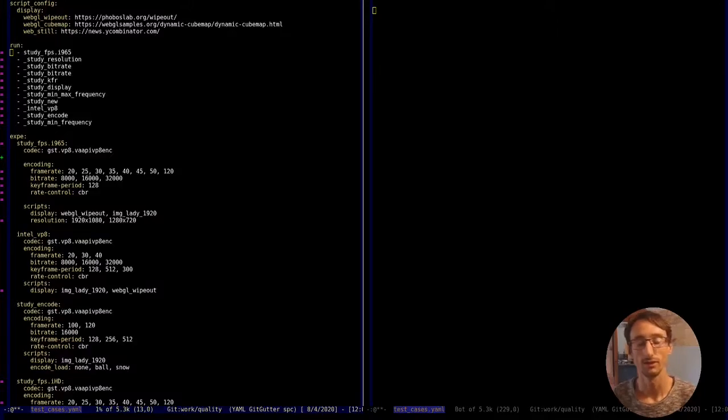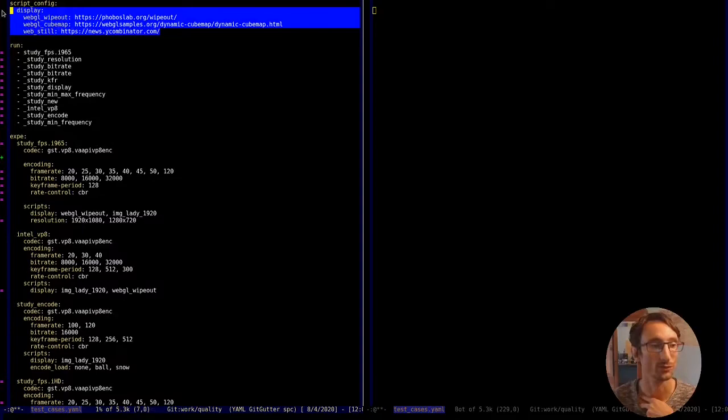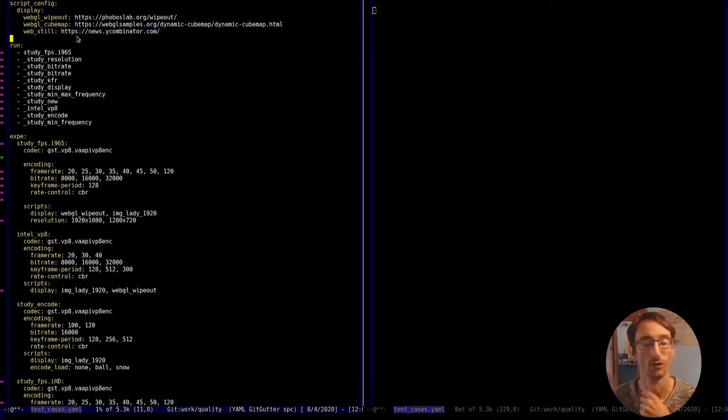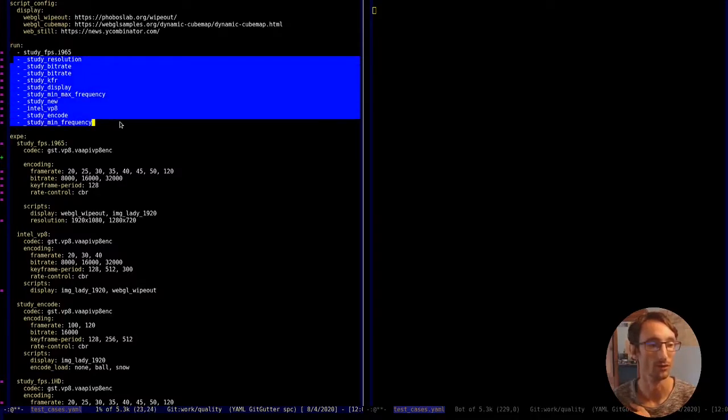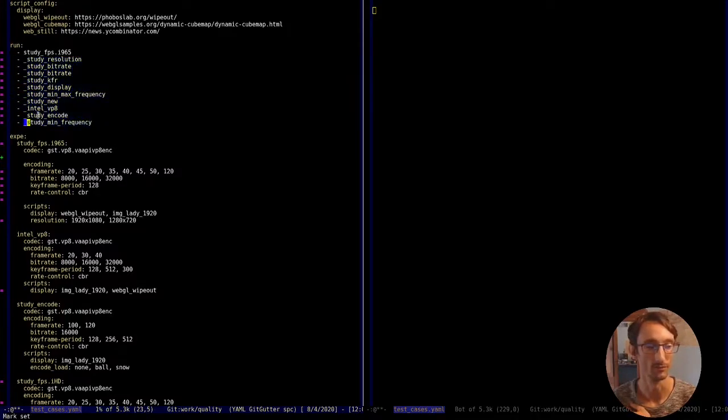Let me quickly introduce how the scripting engine is working. In this configuration file, we define how the benchmark will run. At the beginning, we specify some parameters for the different display use cases, and then we say what experiment we want to run. All of those are disabled.